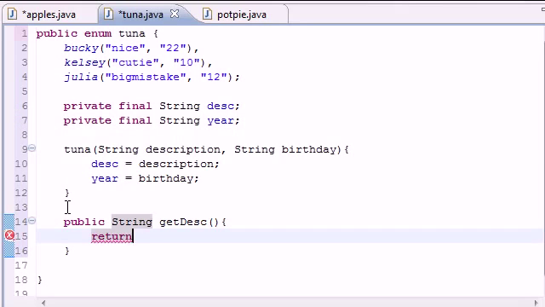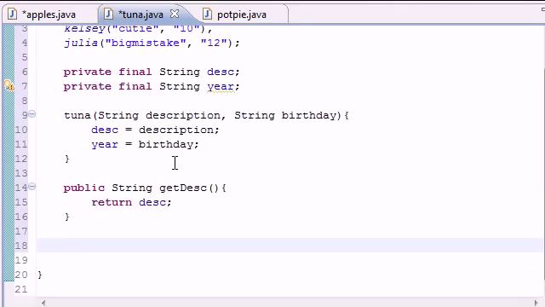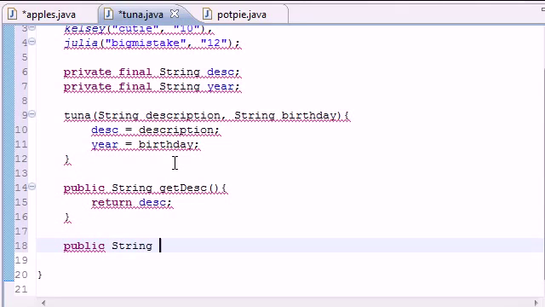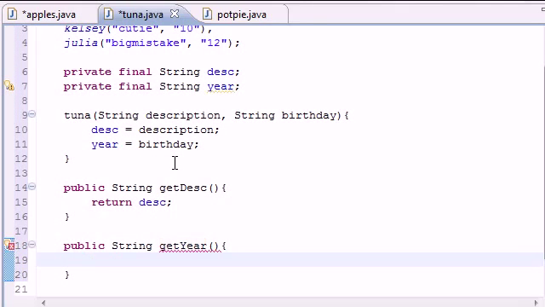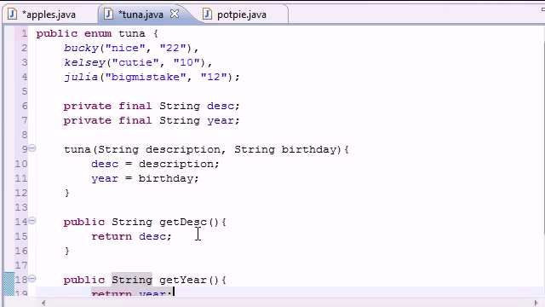And then in this one we want to return the DESC. That's just going to return a string of the description. Easy enough. And guess what we're going to do in this method? Public string getYear. Seems like a good name. And this one is just going to return year. The only problem with this, it's a little too easy.